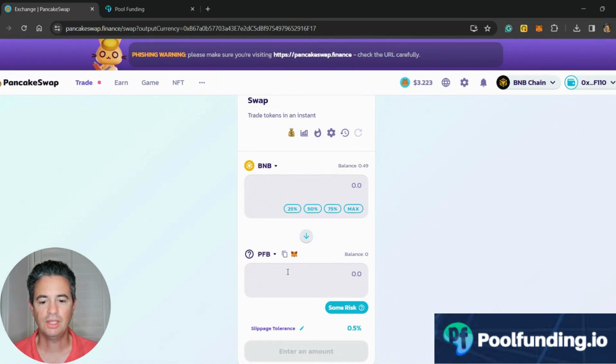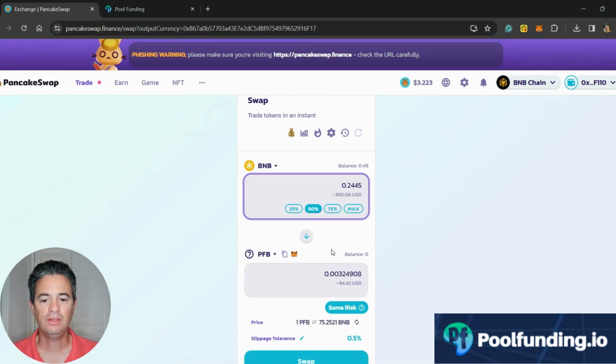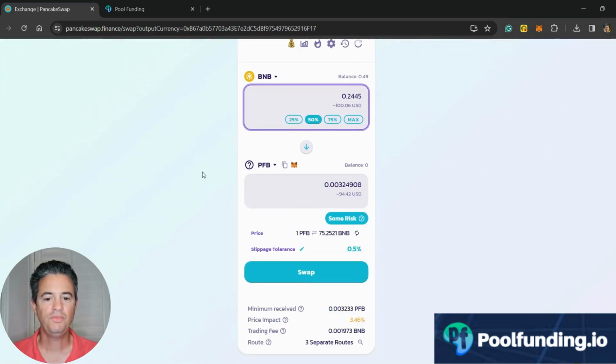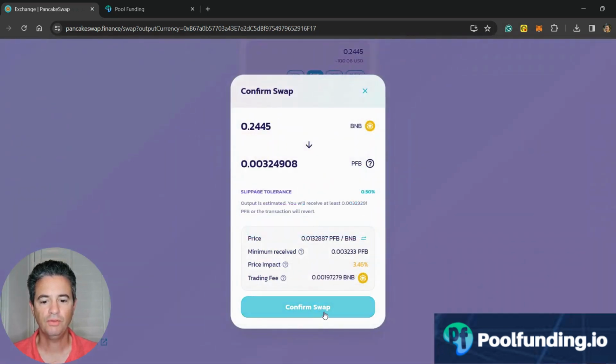And this is what you want, the PFB. So very important, you don't want to swap all of your BNB. You only want to swap half of it. So just click 50%, and then you can do a swap here. Scroll down to the bottom. So there are some fees with this, a little bit like 3.6%. It could affect the price. There's going to be a little bit of fees, but it's okay. Just go ahead and hit swap, confirm swap.